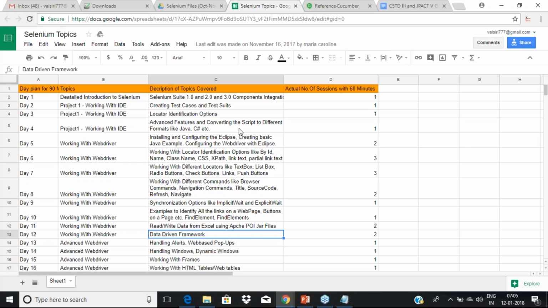Then we look at how we work with different alerts. In web applications, you will see a lot of dynamic alerts or pop-ups coming up, maybe an advertisement, or maybe a confirmation asking whether you really want to proceed, or you want to cancel, or you want to delete. So you will be getting those kinds of pop-ups. It's slightly complex in Selenium. How do you take care of that?